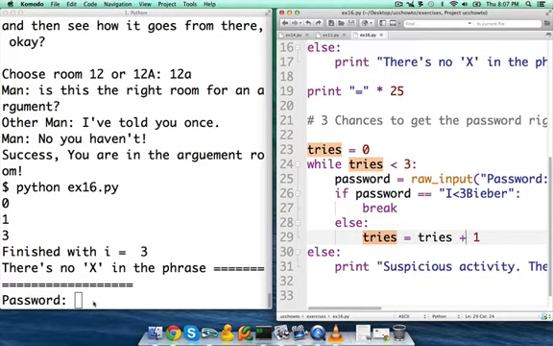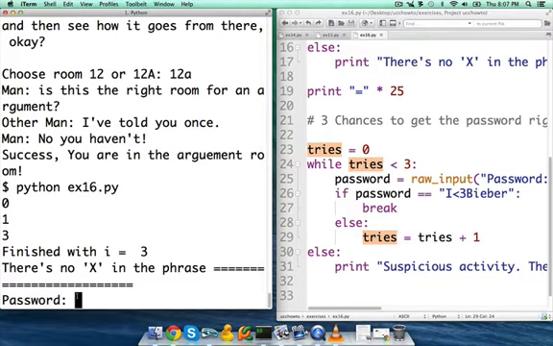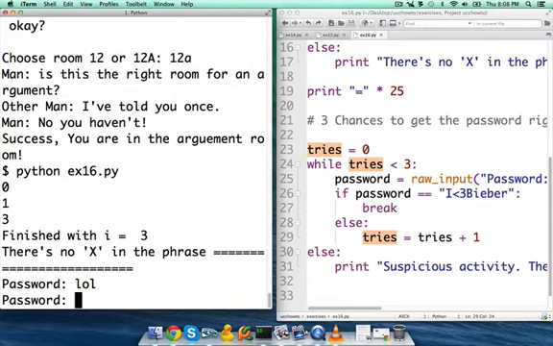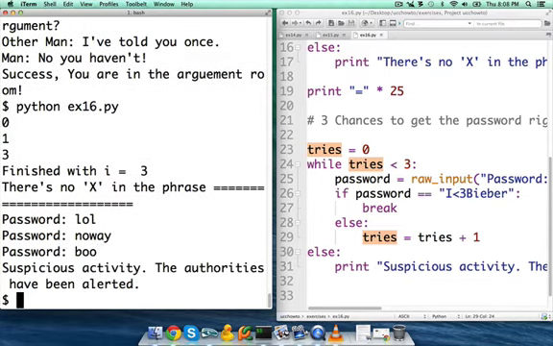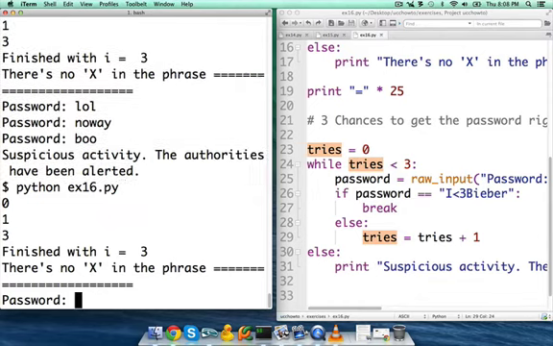Now we're on to our password thing. So I have 3 tries. So I'm going to say LOL, no way, boo. Ah, suspicious activity, the authorities have been alerted. Oh no. But we rerun it, and I'll show you what that break actually does.